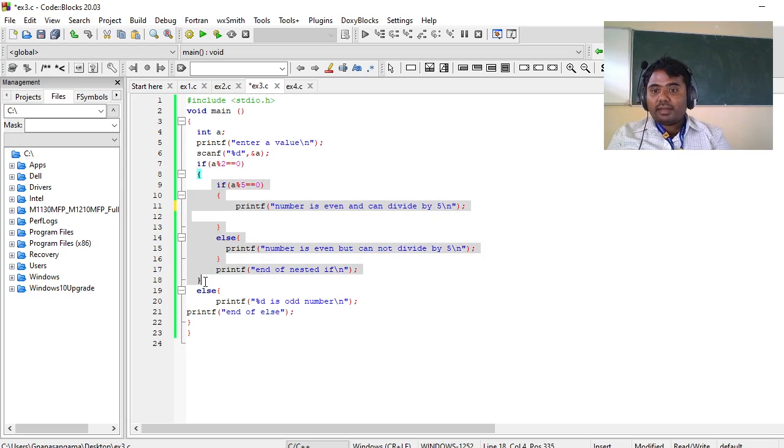So this part, till here, is an if condition present inside another if, I mean the outer if. This is a nested if statement. Nested if means an inner if condition present inside the outer if condition. The outer if condition checks whether the number is even or odd, and the inner if condition checks whether the number is completely divisible by 5. The inner if condition will get executed only if the outer if condition is true.